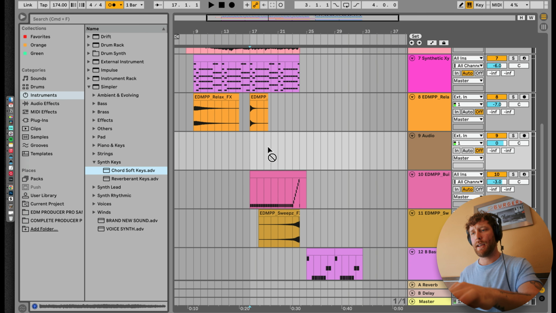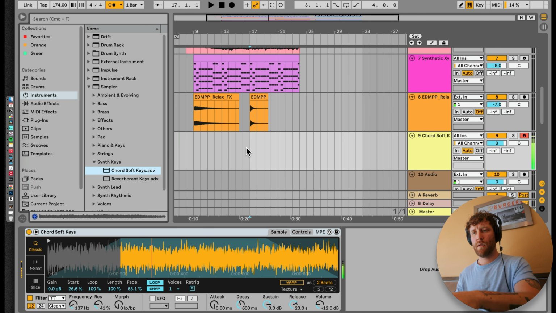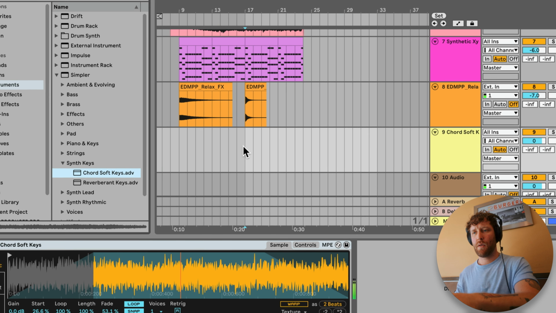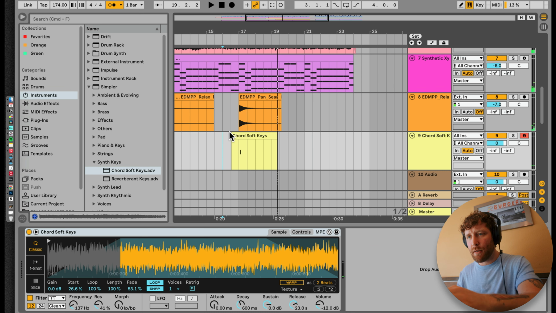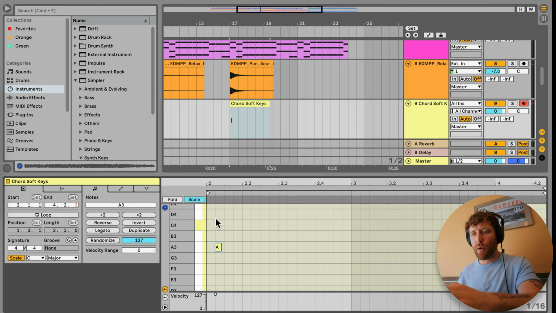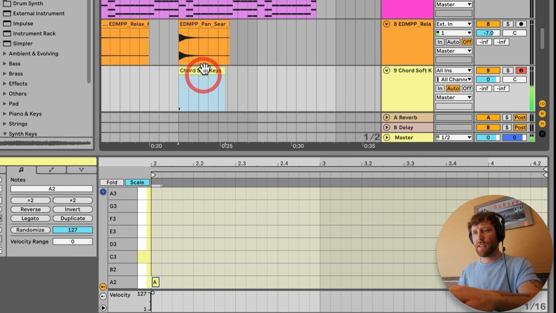Ooh, that could be kind of sick actually. We need to make a MIDI track for that. Command Shift M. A little bit of latency when I press the button because of the screen recording software. Yeah, let's just have that note.